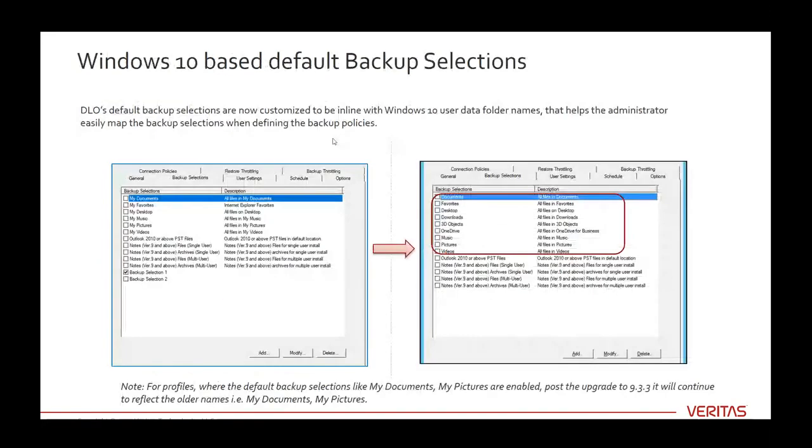So Windows 10 based default backup selections. These are the features you will get on the backup window. If you want, you can add, modify, or delete backup folders or files. So you see the backup selection 1. These are default backup selections. You can see documents, favorites, desktops, downloads, 3D objects, OneDrive, everything will get protected. Or if you want to add some other file types, you can add them, or you can exclude particular file types.